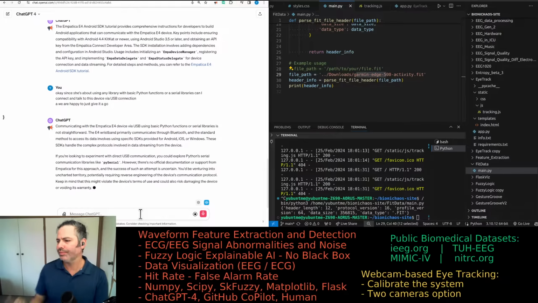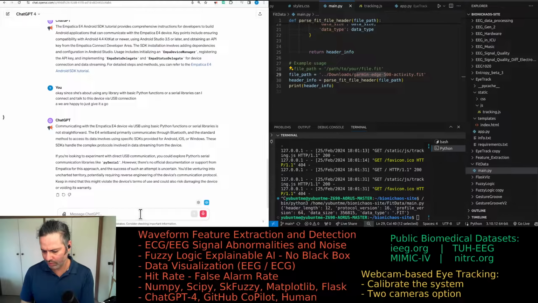Communicating with the Empatica E4 device via USB using basic Python functions or serial libraries is not straightforward. The E4 wristband primarily communicates through Bluetooth, and the standard method to access its data involves using specific SDKs provided for Android, iOS, or Windows. These SDKs handle the complex protocols involved in data streaming from the device. If you're looking to experiment with direct USB communication, you could explore Python serial communication libraries like PySerial. However, there's no official documentation or support from Empatica for this approach, and the success of such an attempt is uncertain. You'd be venturing into uncharted territory, potentially requiring reverse engineering of the device's communication protocol. Keep in mind that this might violate the device's terms of use and could also risk damaging the device or voiding its warranty.